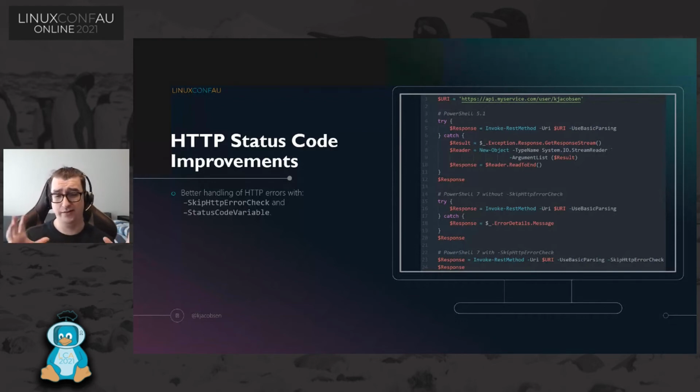As someone that's spent a lot of time working with HTTP sites and APIs, this is a massive quality of life improvement. And it's really going to simplify a lot of the web API work that I'm often writing.